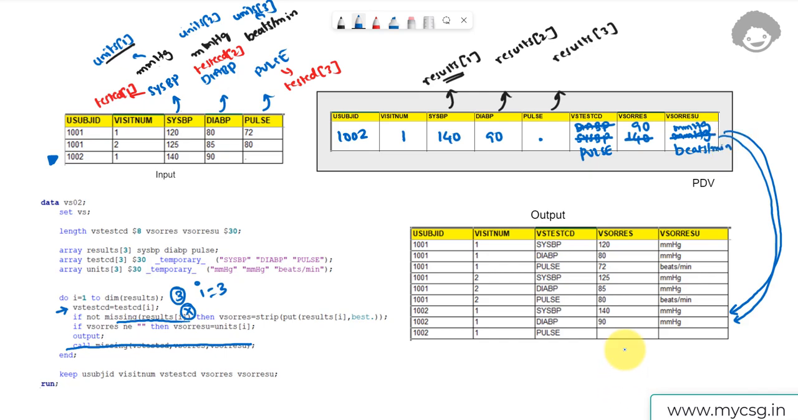So what would happen if we do not use call missing? We would have the value of 90 retained from the previous iteration, which will still give 90 beats per minute, which is actually wrong. So if we had reset this to missing, what would happen?